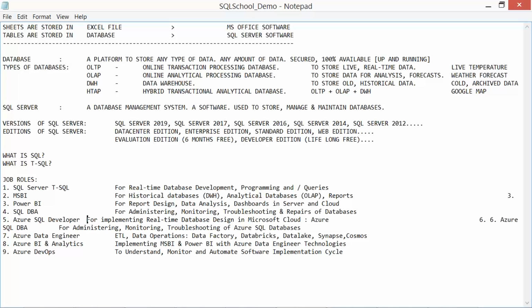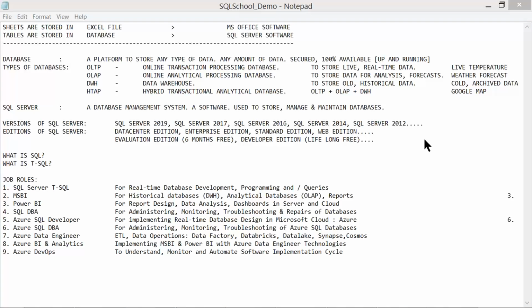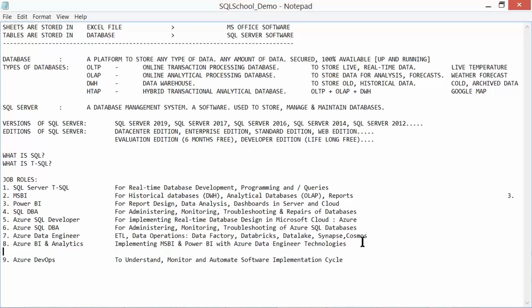Next, Azure SQL DBA, and we have Azure Data Engineer, and Azure BI Analytics and DevOps. Different courses, different job roles. DevOps would be a common implementation plan required for everyone.